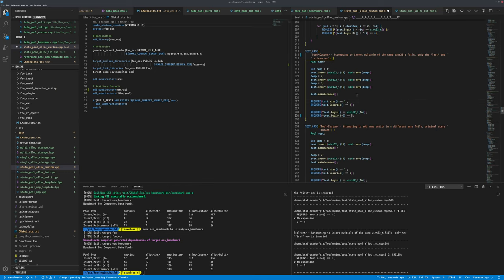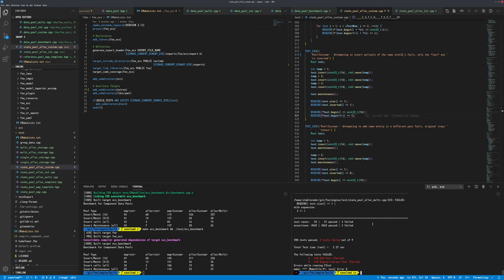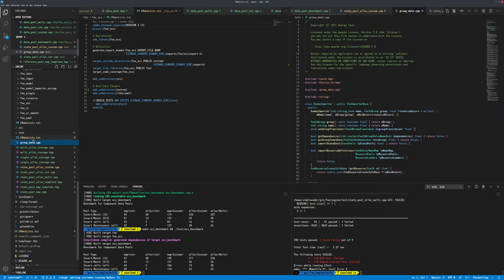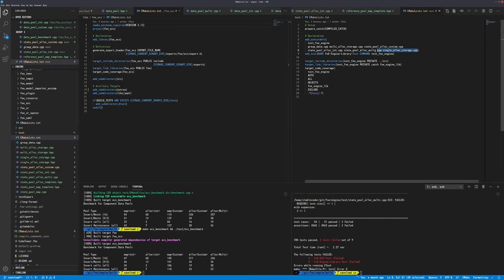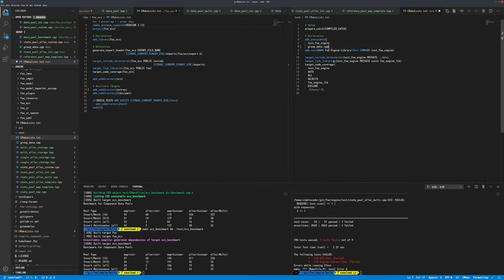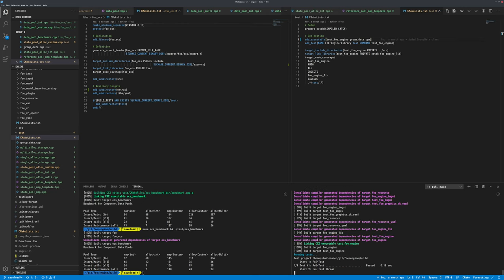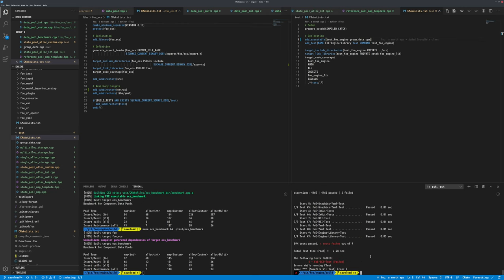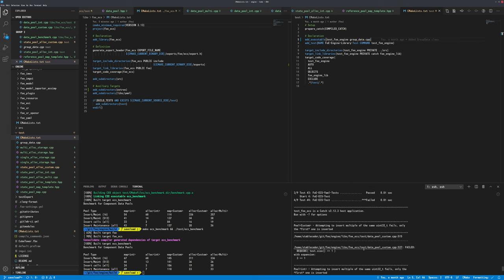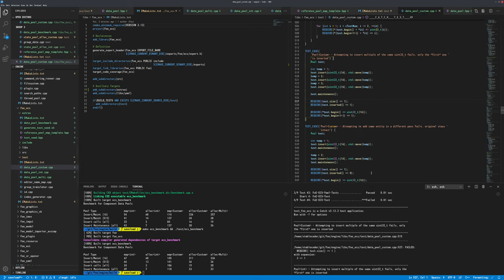Okay. That's a problem. Get rid of these multi, single, state, multi pool. Okay, we get back to just group data, which is what was there in the first place. Okay. So we got a problem.